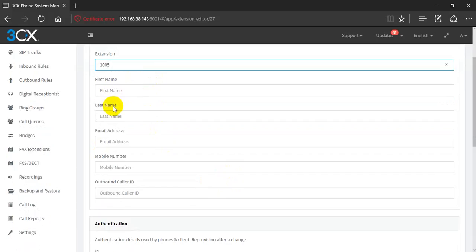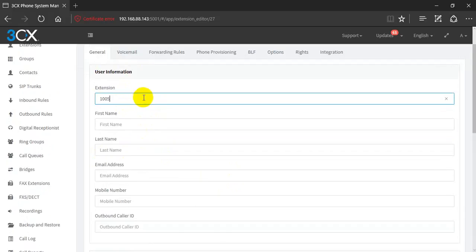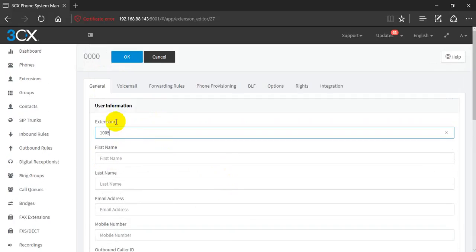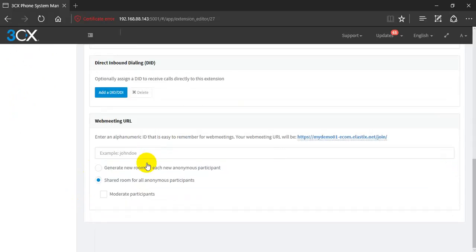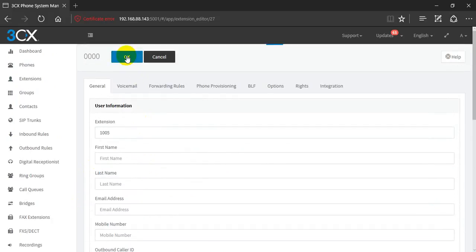This is name to display, but I don't want to put. Just put the extension number and authorization number. Extension number 2 and the password. Password have to put the letter and the number together. So that's all. Click OK.